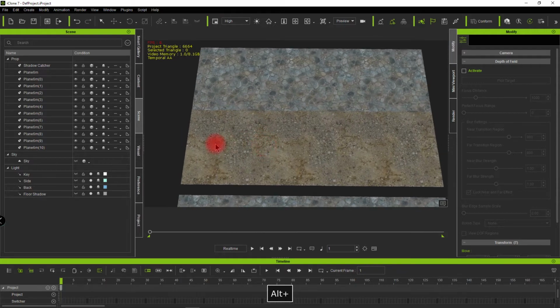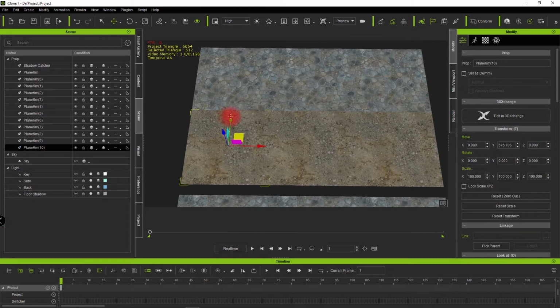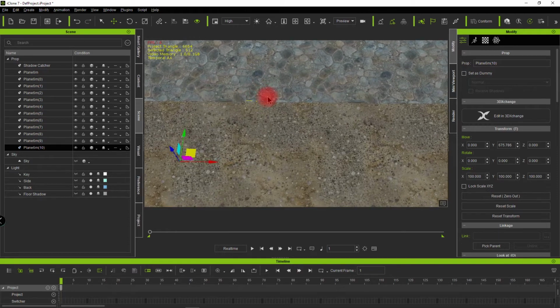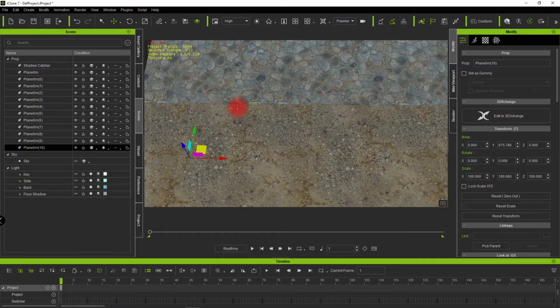When I brought the materials in, I brought a cobblestone material and a sand material in. You can see there's a sharp line. It's very easy to see the line where the transition is. If we zoom in here, you'll see some of the cobblestones and the stone are cut in half.